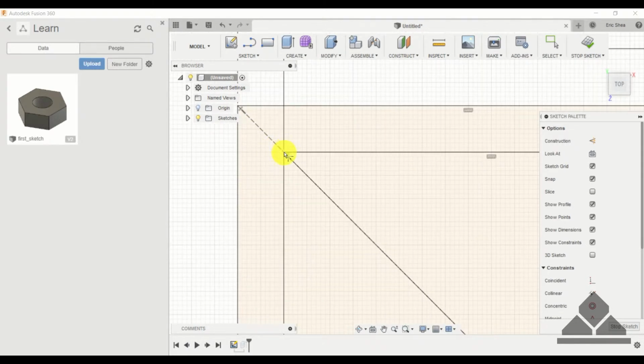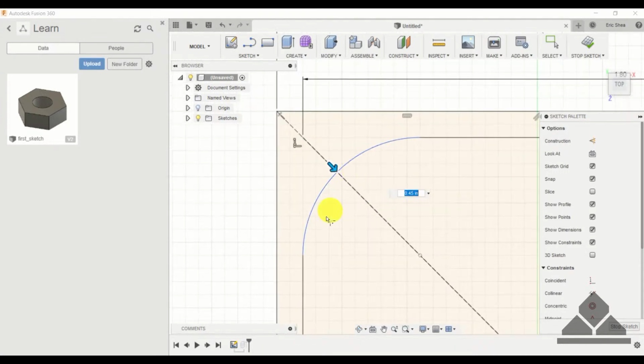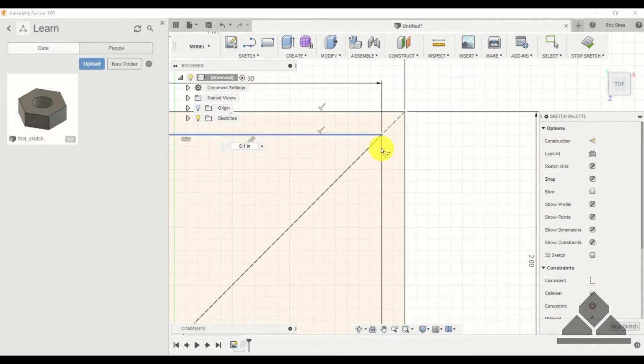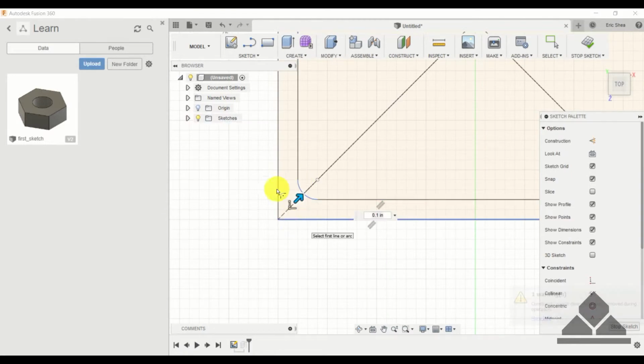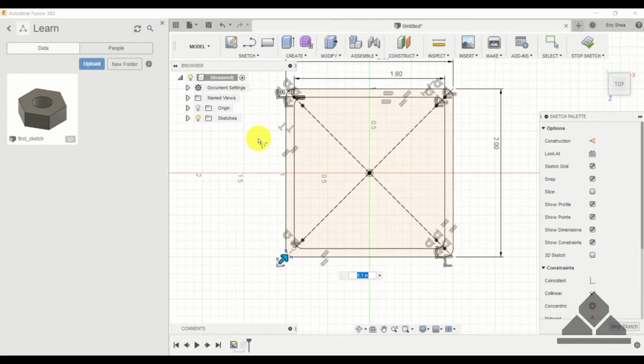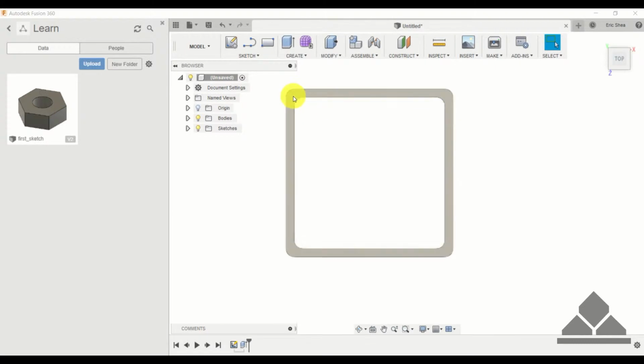And sometimes you can click on the point here to fillet, but other times you have to click on the two edges. And now you'll get a rounded corner there. I'm just going to make that 0.1. And I'm going to do all of the corners. Okay, so we have all the corners filleted, and now we can just hit enter. Stop sketch, and now all of our corners are rounded.